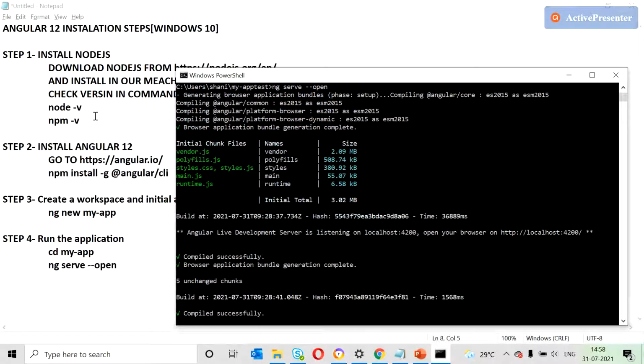Here we need to check Node version and npm versions.